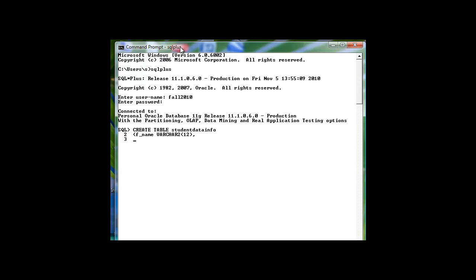Second column will be last name. I'm going to give it the data type of VARCHAR for the same reasons that I stated for first name. And my third column will be grade. In grade I'm going to give a data type of CHAR. CHAR is used when there's a fixed length of data. I'm going to use letter grades. Letter grades are just 1 character long, so that's why I'm using CHAR, and I'm going to give it the data length of 1.